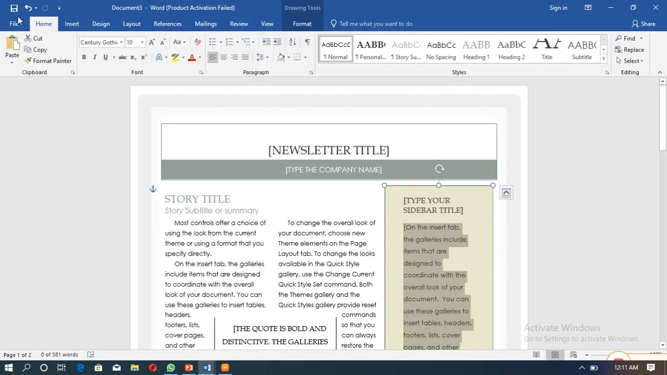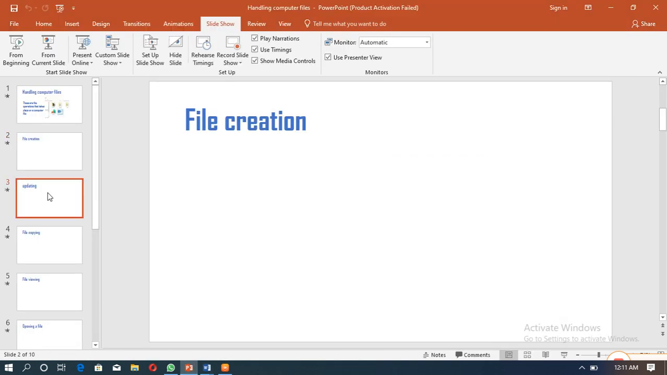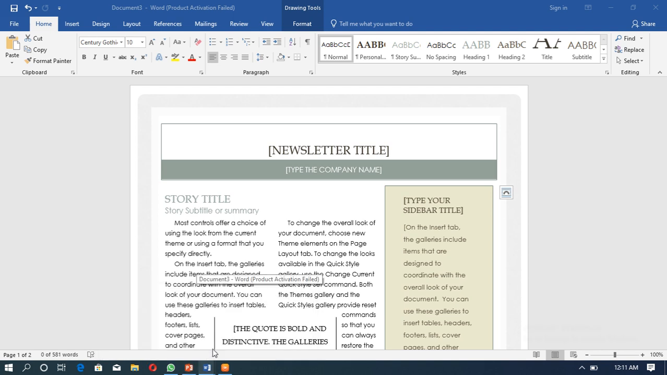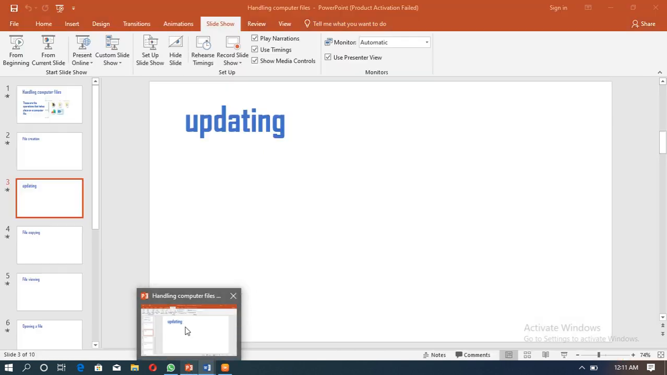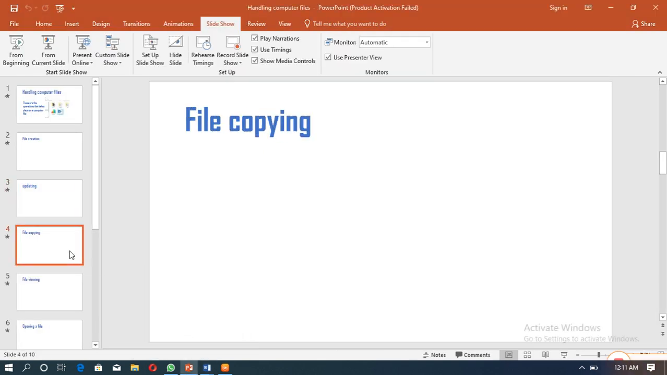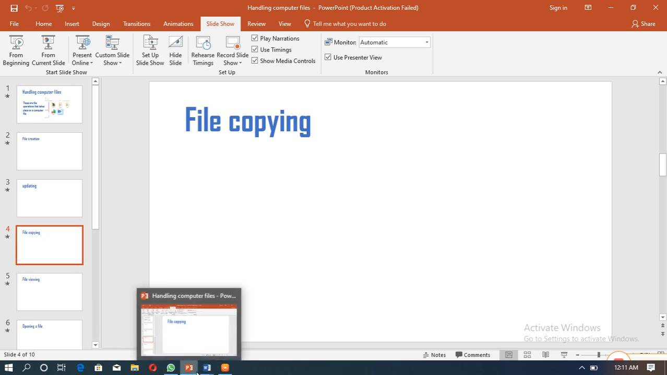Now the next operation that can happen on a computer file is file updating. To update a computer file means to add or remove something, to change the original copy of a file. That is what it means to update a file. Another operation that can happen on a computer file is file copying. To copy a file means to create another copy, a duplicate copy of a file.